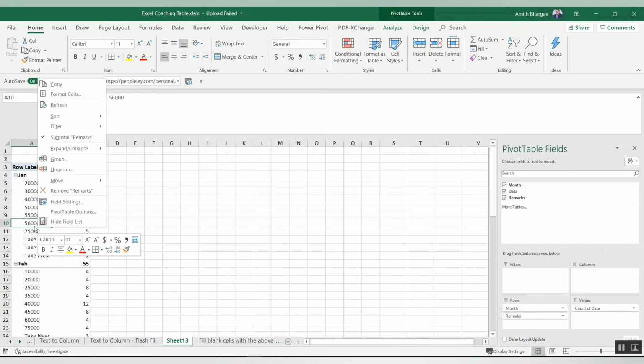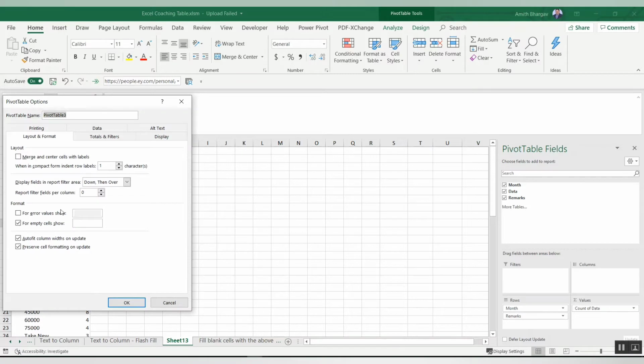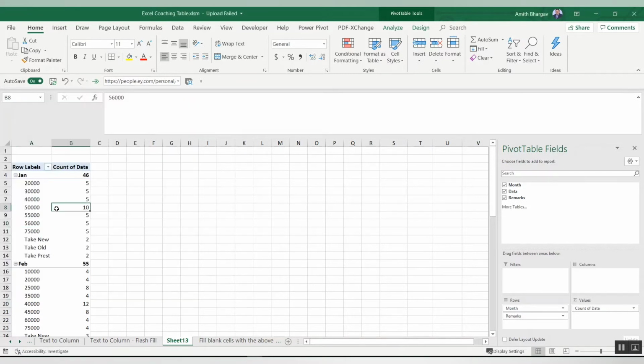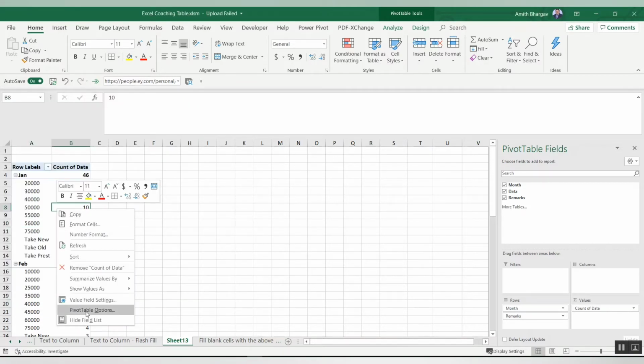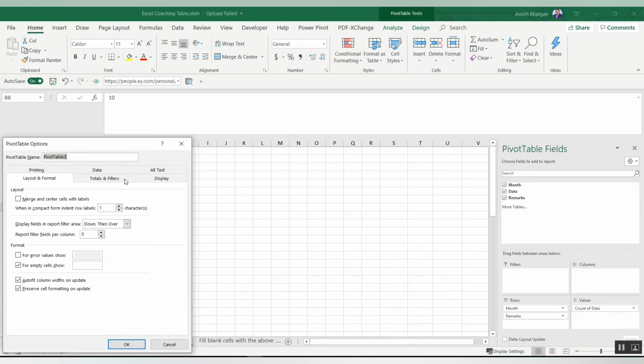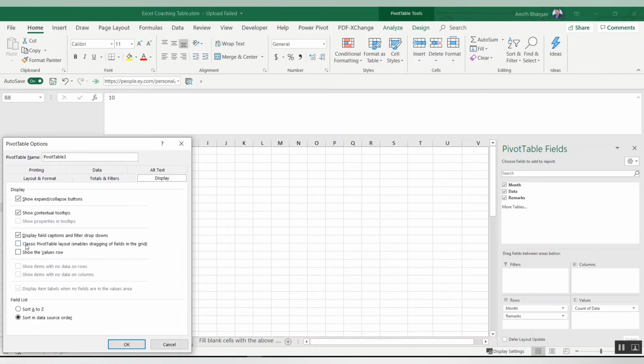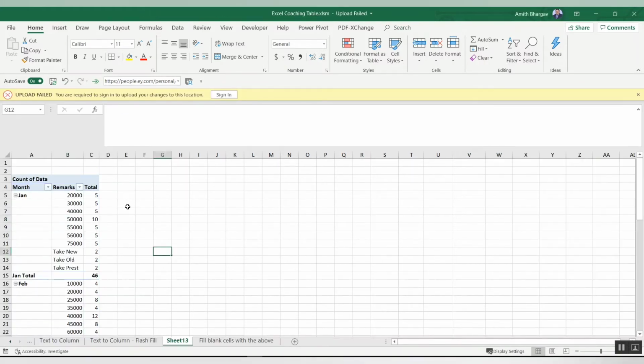Next, to convert this to classical pivot, I have to click on pivot table options. So I have to right click on the pivot and click on pivot table options. Next, under display, there is an option called classic pivot table layout. So I'll select this and click OK. So I informed, right?